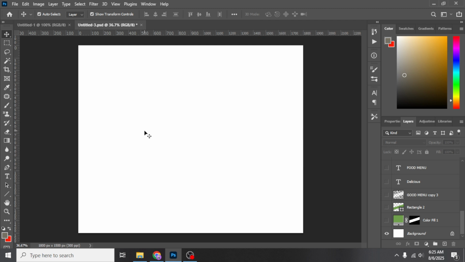Once we're in Photoshop, the next step is to create a canvas for your poster. Think of the canvas as the digital workspace where you'll lay out all your design elements. You'll want to start by opening a new file and setting the size of your canvas.